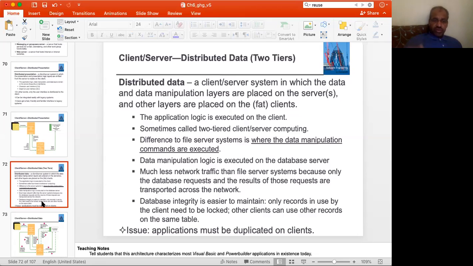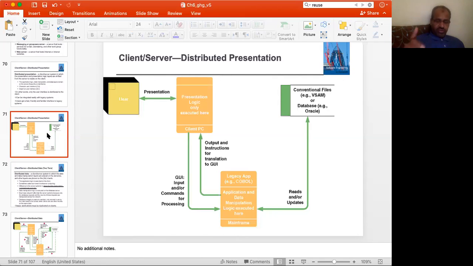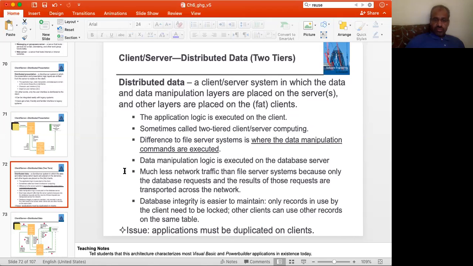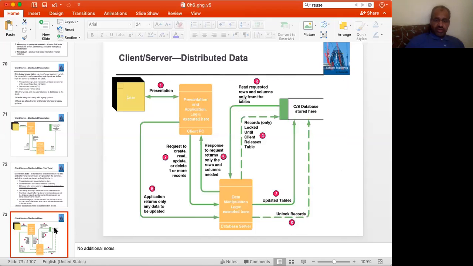So here we mentioned distributed data, distributed presentation. We can also distribute the data. I'll leave you to read that, but this is how it would look. Again, we've got the actual physical database, and we've got the data manipulation logic residing in the database server. So this would be like the access management system. So here you would have your generalized database management system.